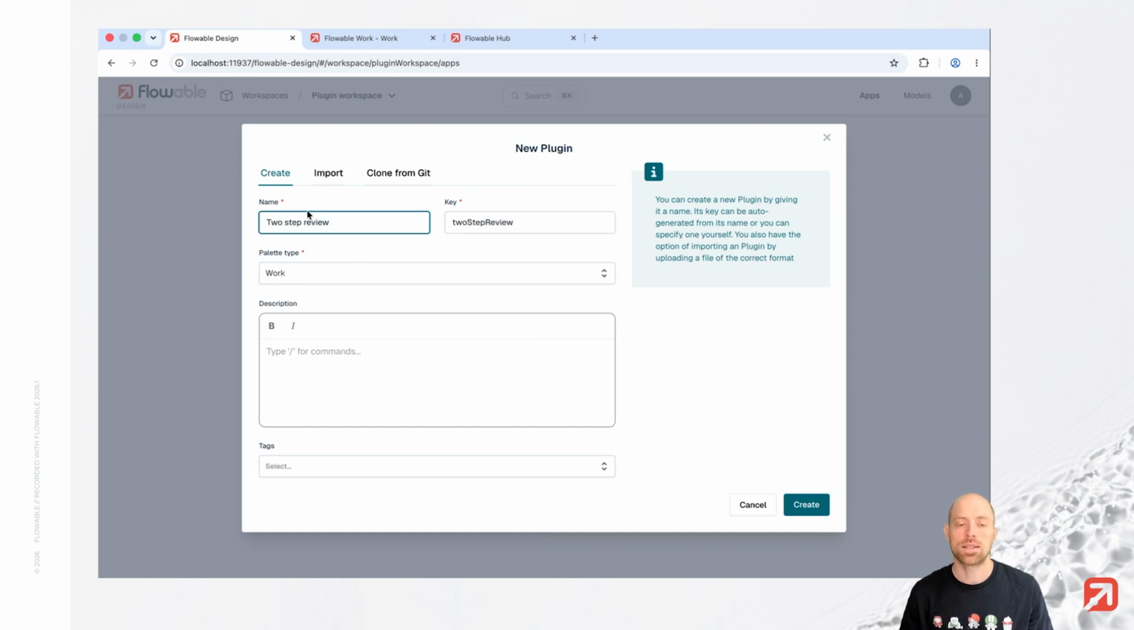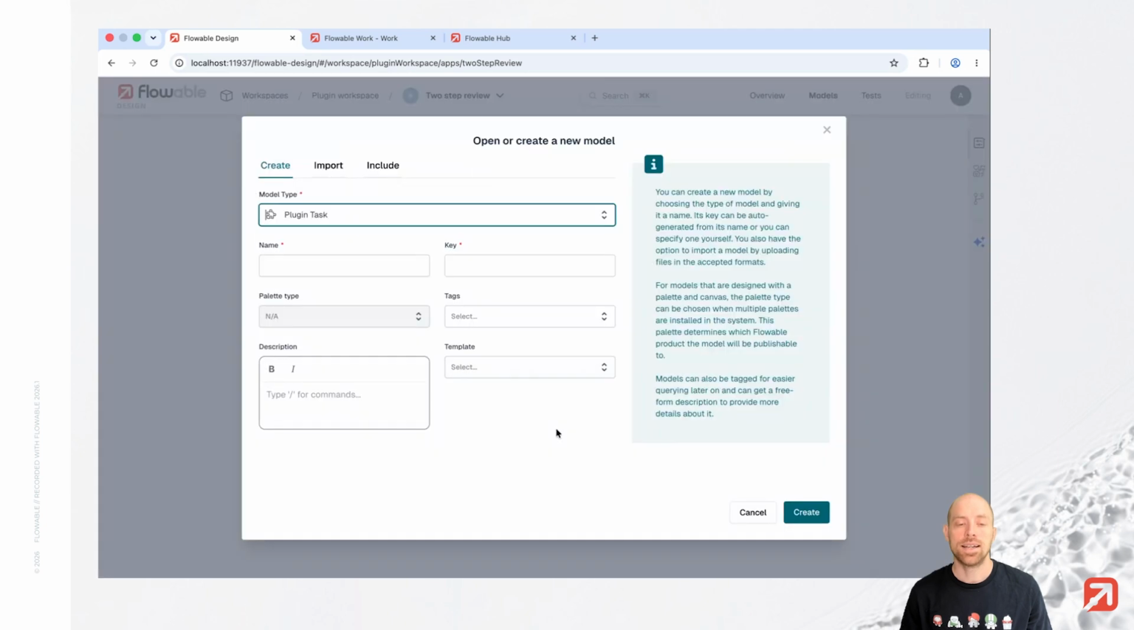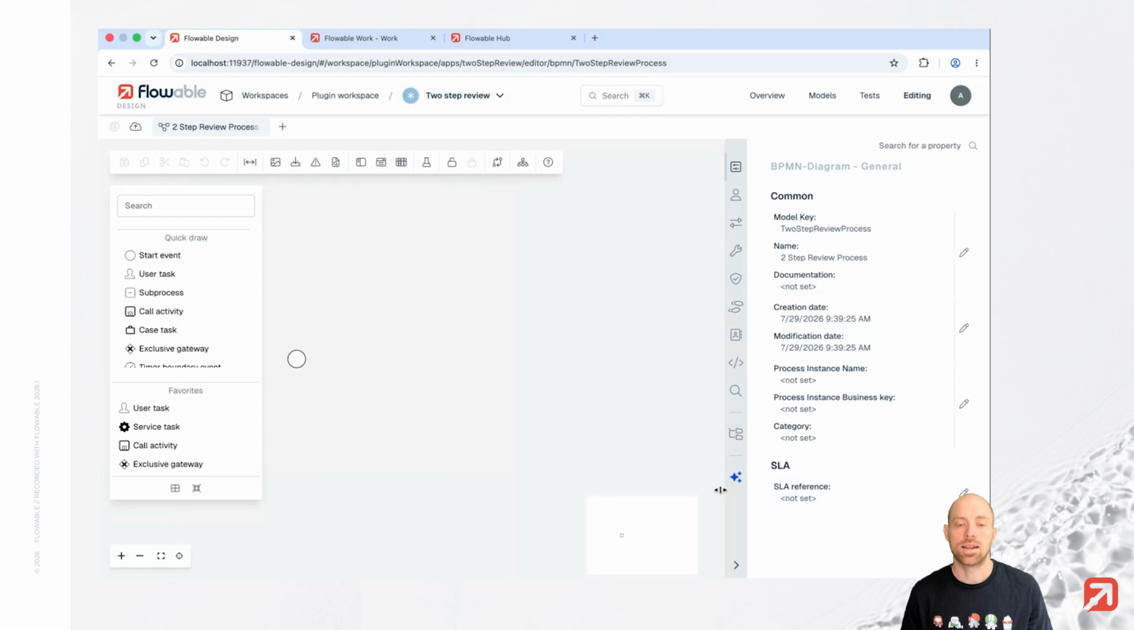Two-step review is going to be the plugin I am going to create. And in here, I need first a process. That's my two-step review process. And I need to say here that the key doesn't start with a number, and then we are ready to go.